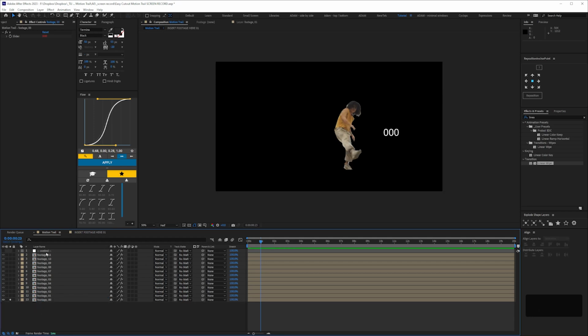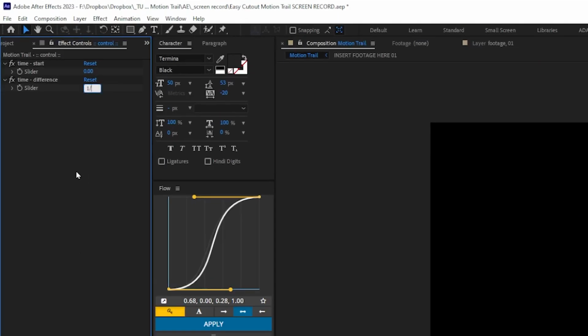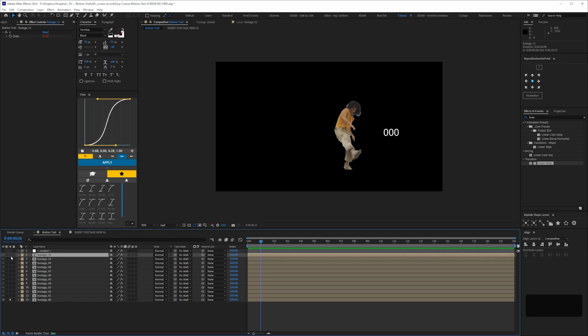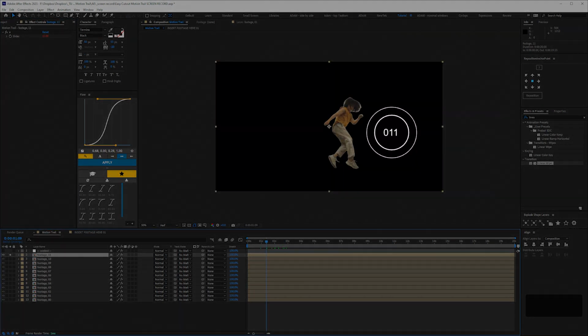But if we wanted, say, every subsequent layer to be a frame, we need to go into our time difference and do 1 second divided by 24 frames, and that is what our time difference needs to be. So now this is frame 11.